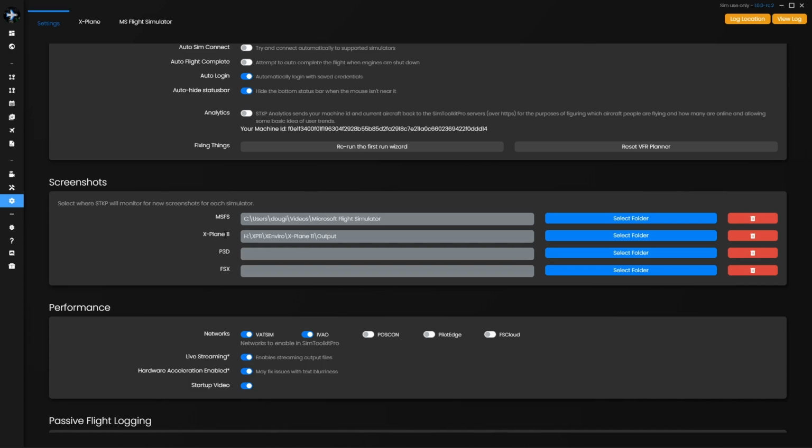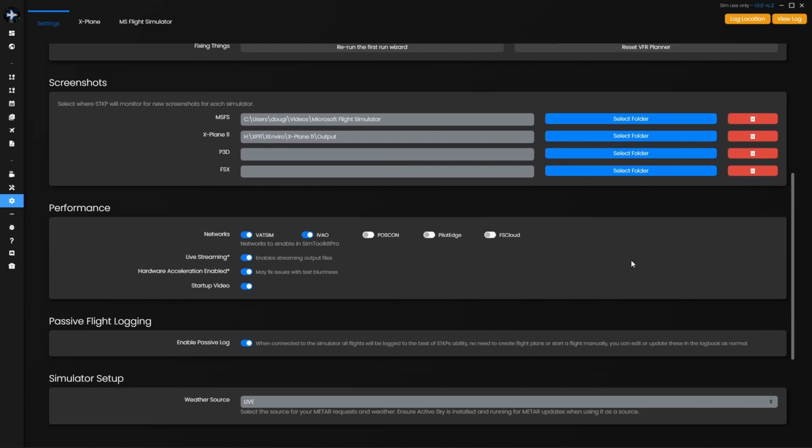So for example, in XP11, we know they're in the output folder. Microsoft Flight Simulator, now this can obviously change depending where you tell it to save or how you want to process the screenshots for Microsoft Flight Simulator. But for example, XP11, it's a nice simple Shift and spacebar will take a screenshot. Same for P3D and FSX, however you set it up, and you can customize these as you see fit.